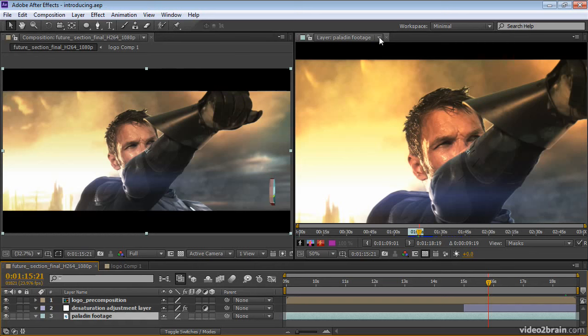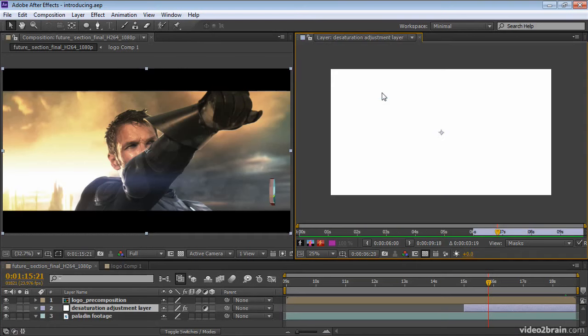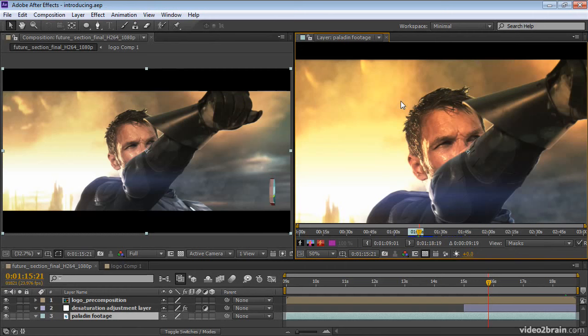You can show a different layer in the Layer panel by clicking this triangle and choosing from the menu. Here, our adjustment layer, which is really a white solid with an effect applied to it, doesn't look very interesting. So let's go back to the palette and footage layer. The Composition panel and Layer panel share many controls.